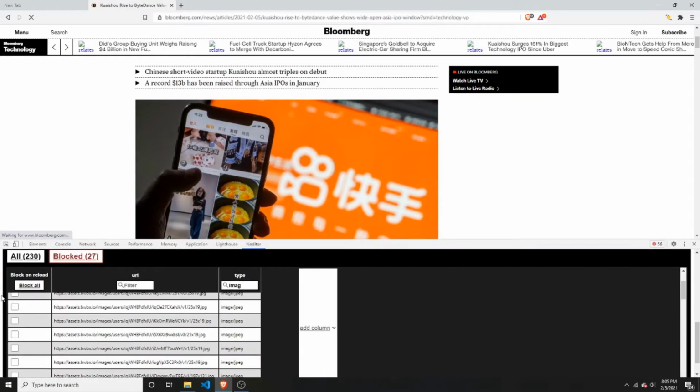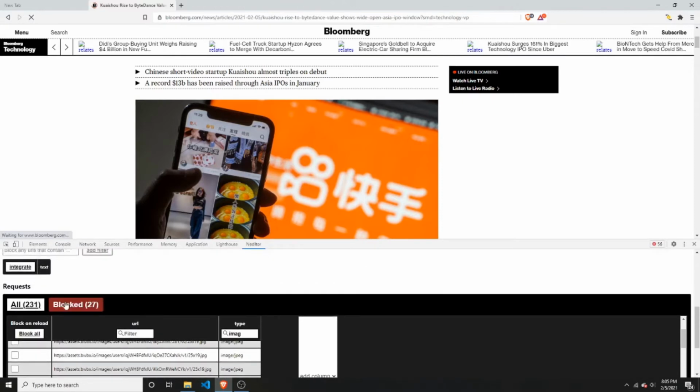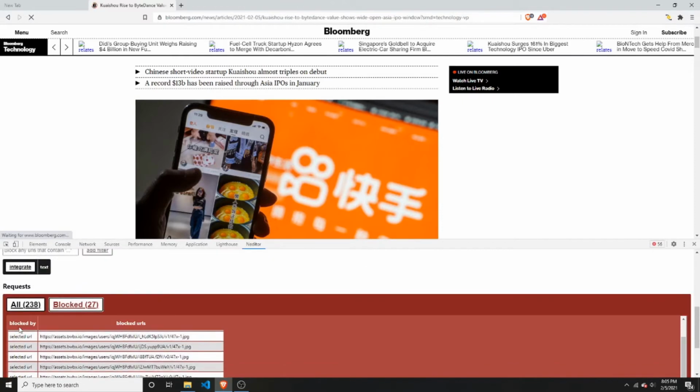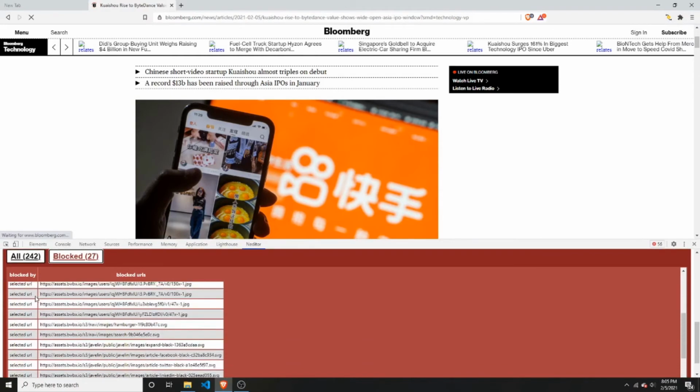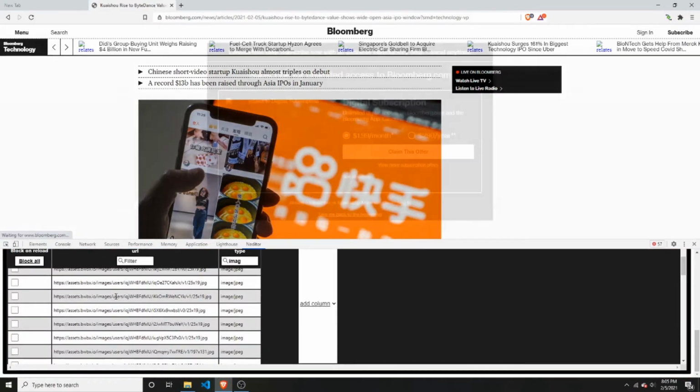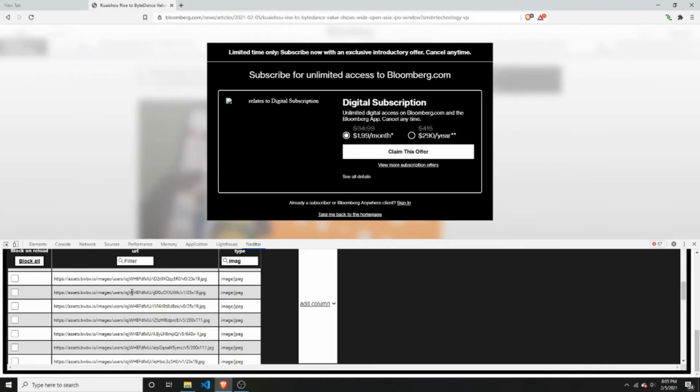Now, how are they getting through? Well, that's because we blocked the individual URLs. As we can see here, these were actually blocked, but now it's generating what seems to be new images with different codes, I guess you can call them.